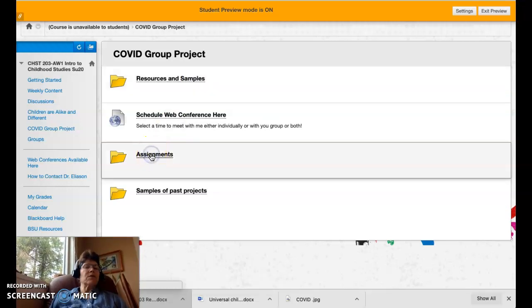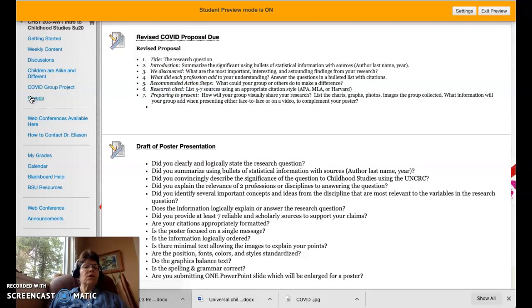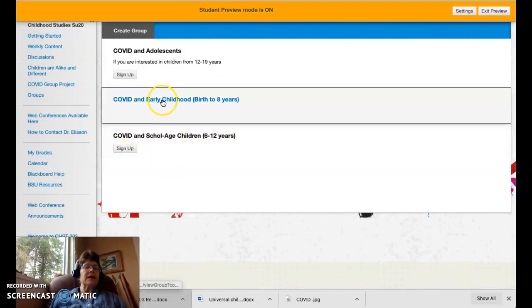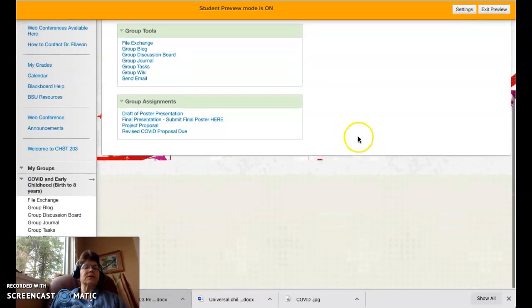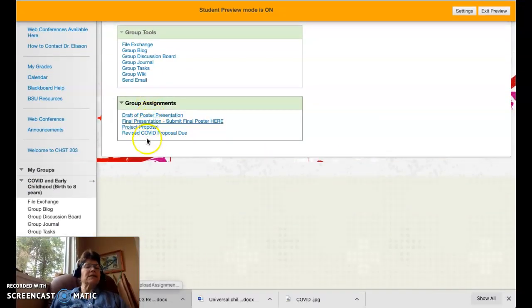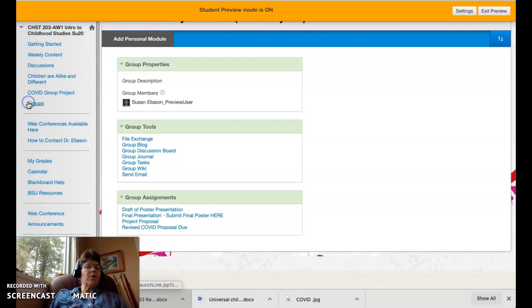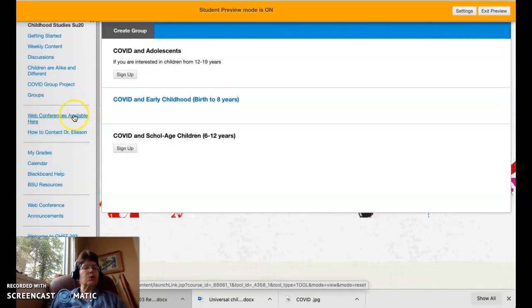You'll submit the assignments either here or when you get to groups, you'll sign up for a group. I signed up for early childhood. As you can see, it was in blue letters. And here I can submit assignments as well. So to sign up for a group, you just select the sign up and Blackboard walks you through it.